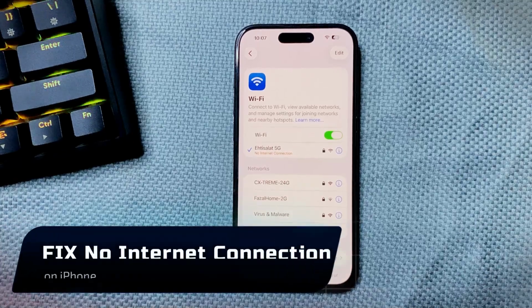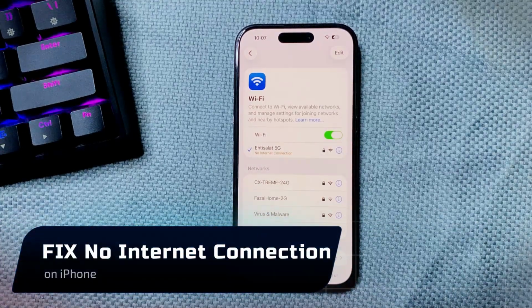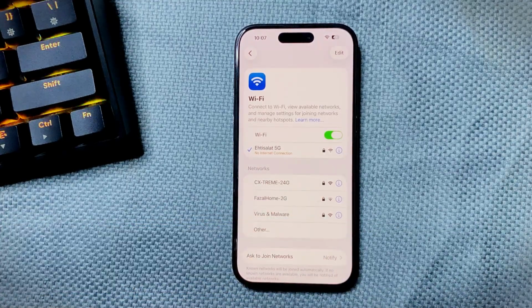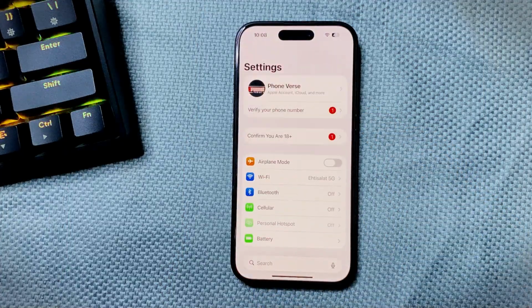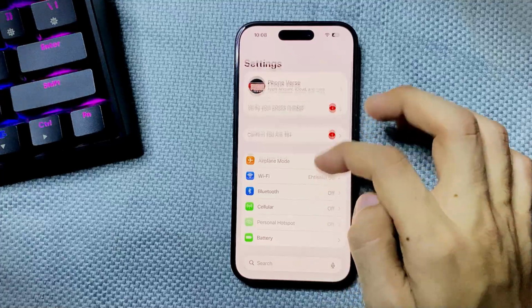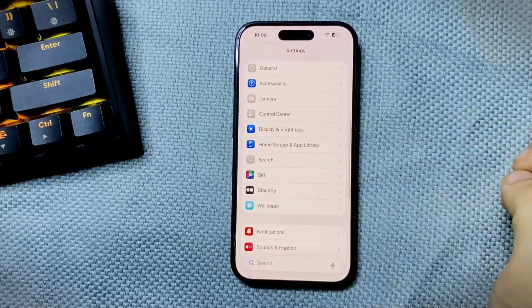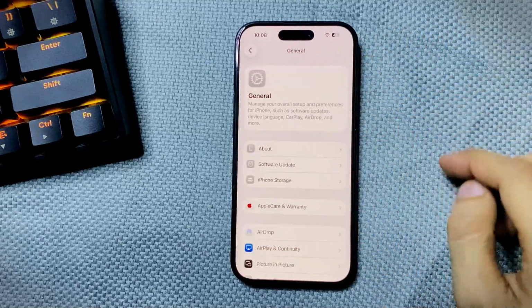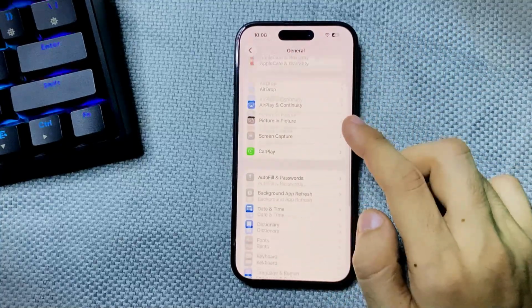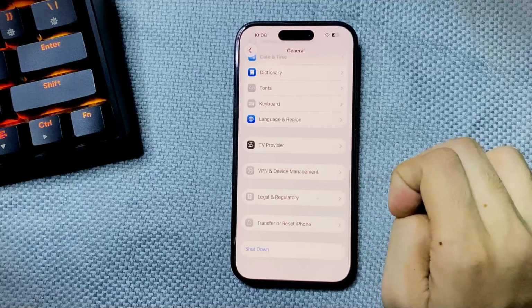If you're facing a no internet connection issue on your iPhone, here are a few simple methods you can try to fix it. First, open the Settings app, scroll down and tap General. Then scroll down again and select VPN and Device Management.